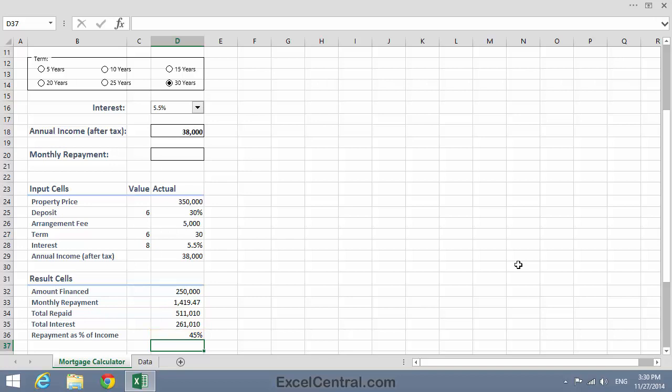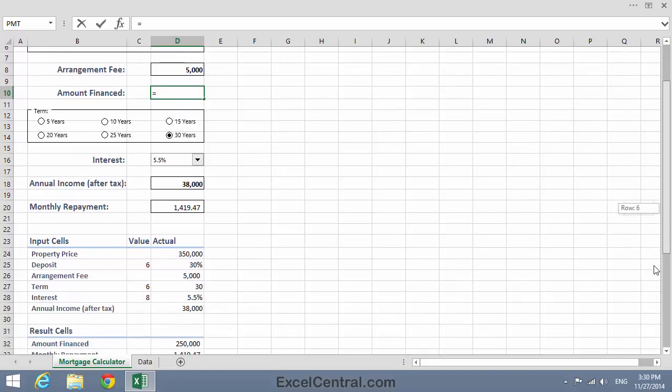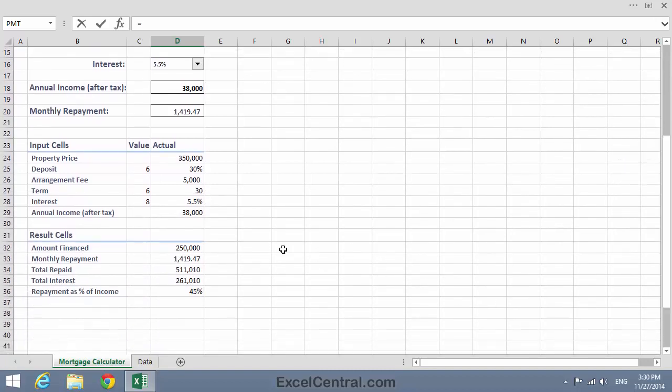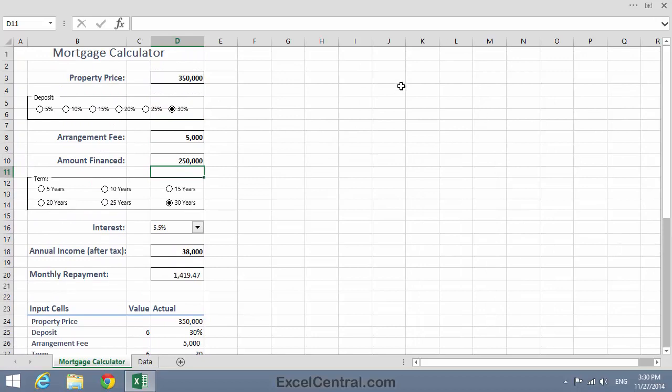Now I'm going to connect two of these result cells with the corresponding cells in the user interface. So for the monthly payment in cell D20, I'll click in cell D20, press the equals key, and then click on the monthly repayment result cell to show the same value in the user interface. And for the amount financed, I'll click in cell D10, equals on the keyboard, and then I'll click on the amount financed in the result cell D32, and then I'll press the Enter key. Now we can test that the formulas are working correctly.